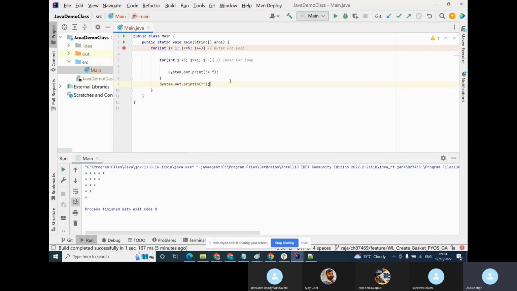Come on, think. Int I is equal to 1. Okay, 1 is less than or equal to 5. Is it correct? Yes. It is going to come to the inner for loop. J is equal to 5. 5 is greater than or equal to 1. Is it correct? Yes. What happens? It will come and print 1 star.